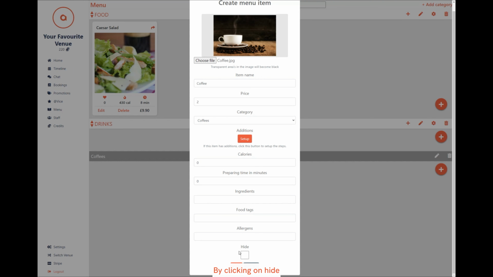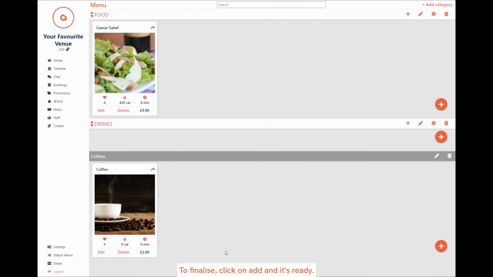By clicking on Hide, you can hide an item from the menu on the customer side without the need to delete it from here. To finalise, click on Add and it's ready. You can edit or delete any item by using the items below.